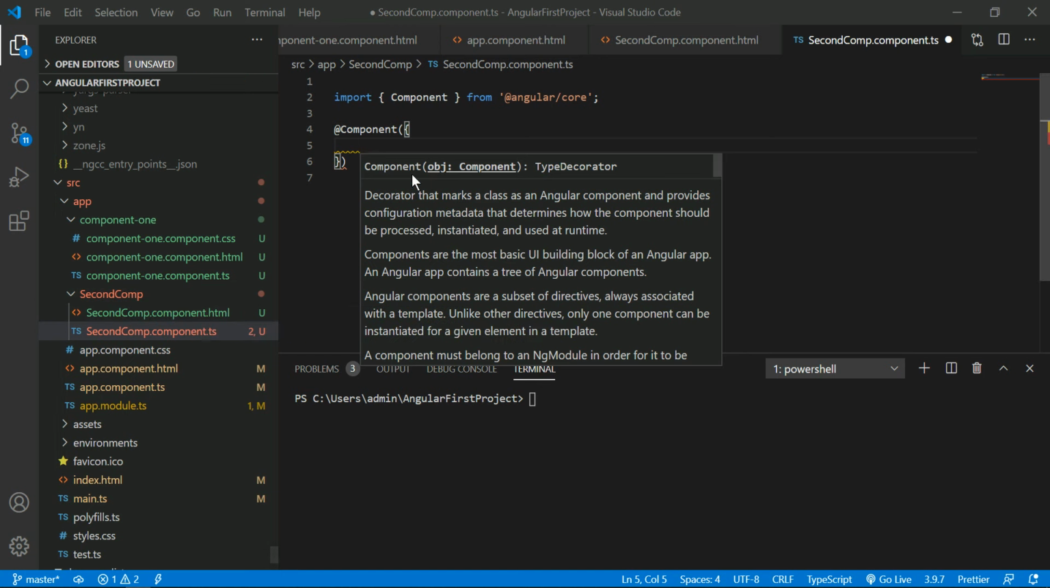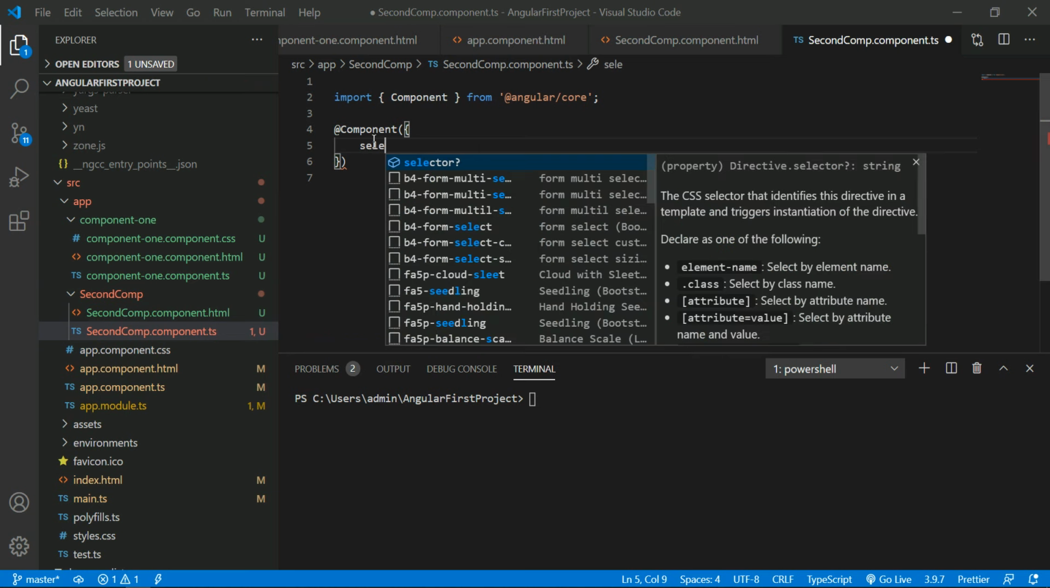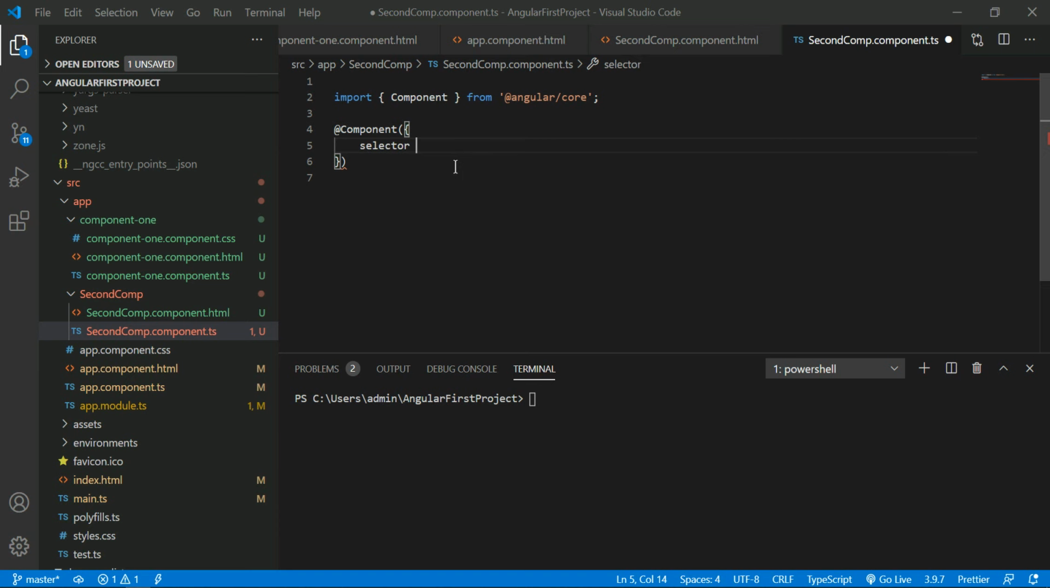That selector name you have to give under the component. Selector is a property under the component. This is completely optional; the question mark indicates that it is optional. And what kind of name do you want to give for this second component?